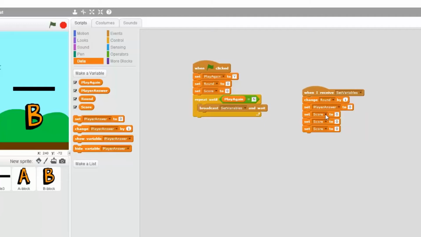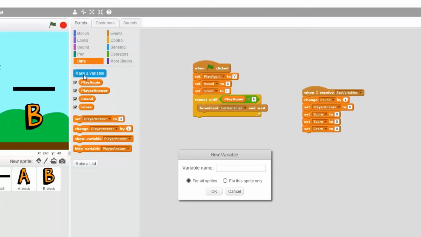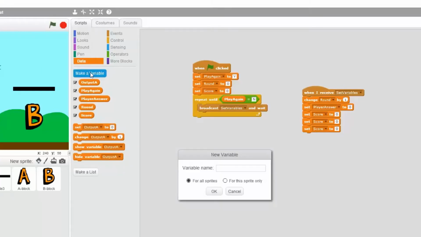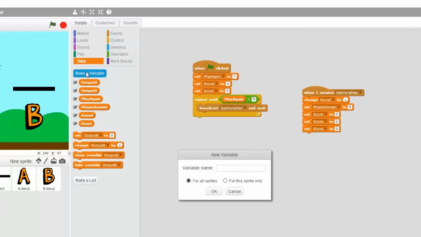Next, we want to create another variable called output A. That will be explained here in a second. And we're going to create another variable called output B. And then we want to create a final variable called valid entries.